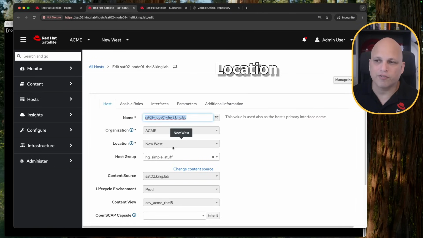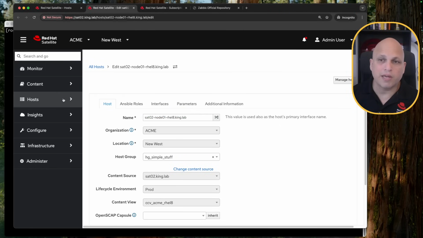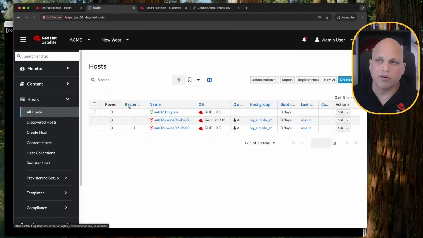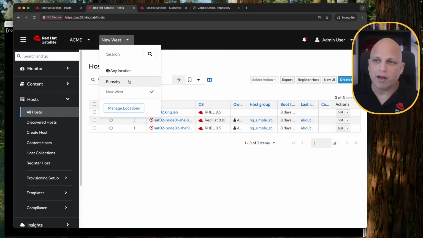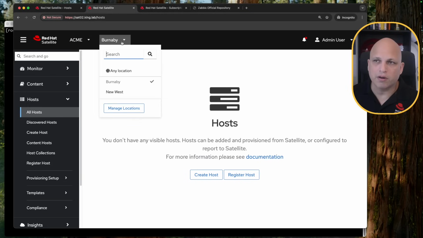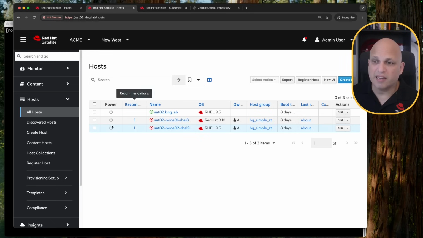The organization for this content host is set to New West. And a nice way here is if I click on Hosts, All Hosts, I can have one idea about the organization and the location. And for any reason, if I would like to change the machine to different locations, for instance, in a way that I would like to see some of them here in Burnaby, I can easily do that.